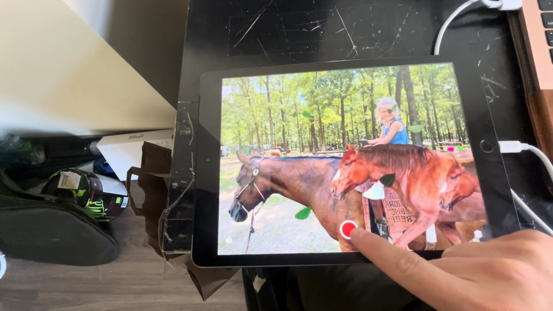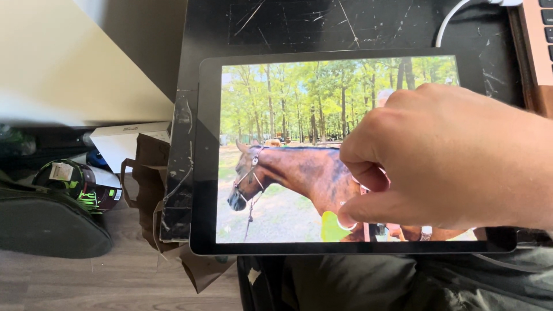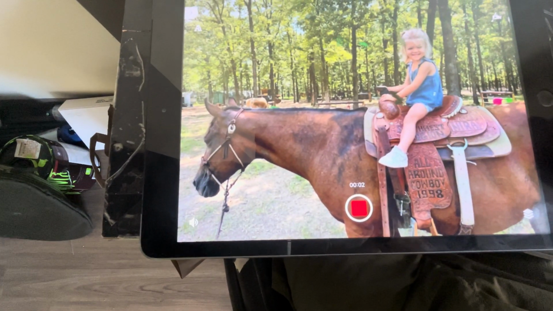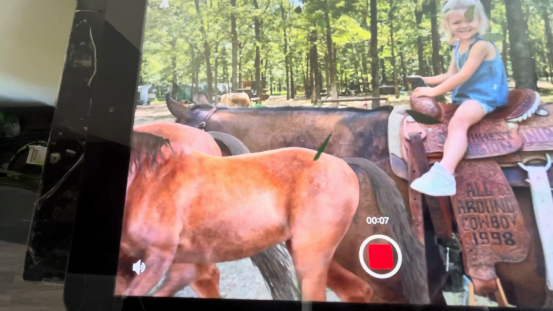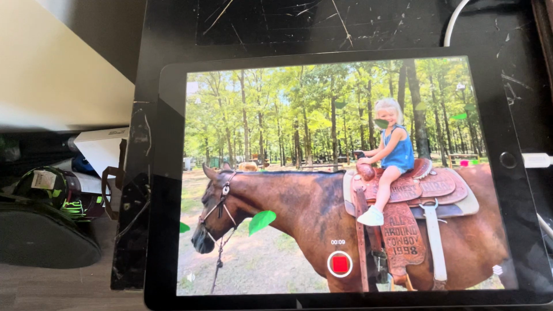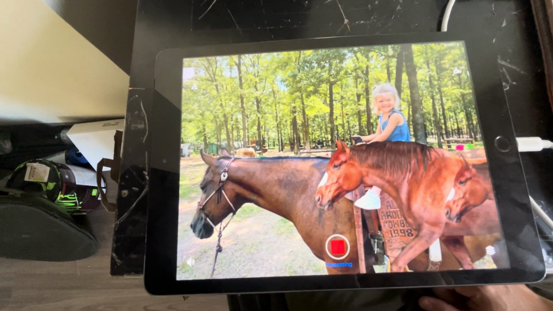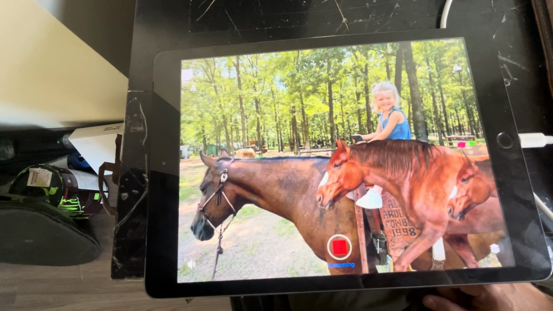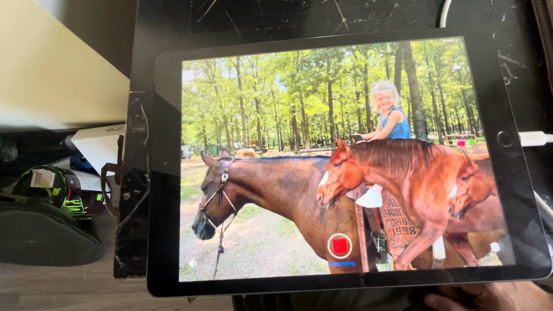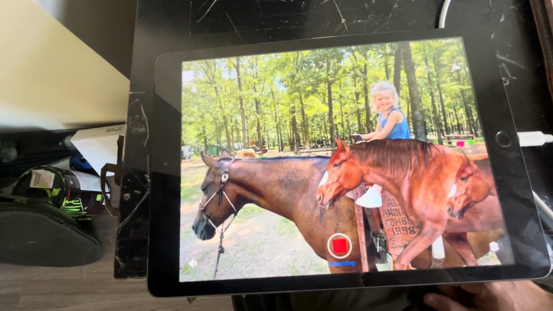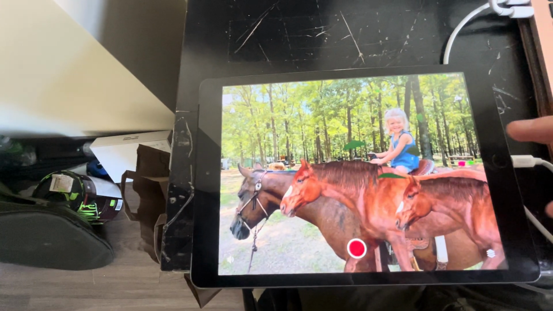Okay, so hold the red record button. Hold. See, now it's recording. See, 5, 6. Okay, tap again. Wait for it to process. Okay, there we go. Issue solved.